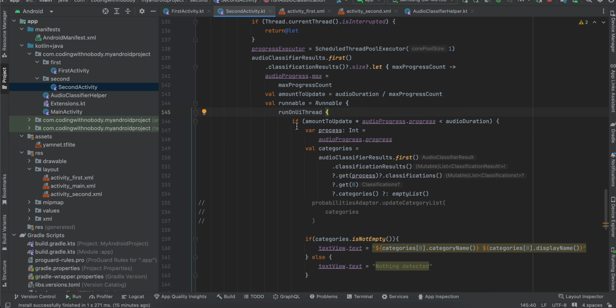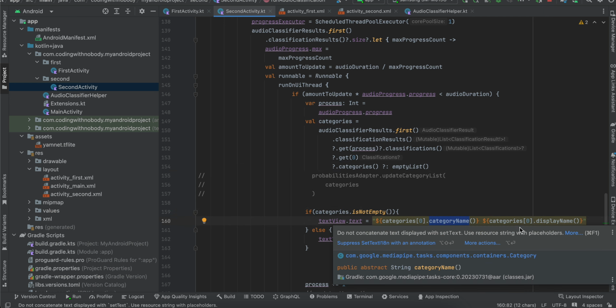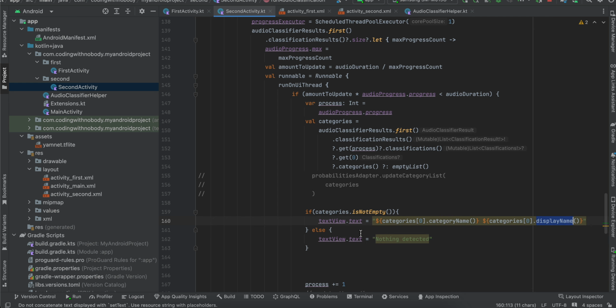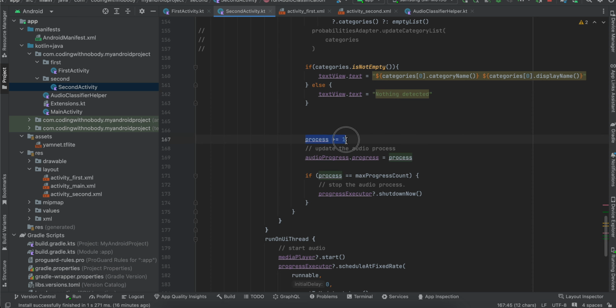Then I'm just updating our progress, how much progress has occurred, and then I'm getting categories with the help of audioClassifierResults.first.classificationResult.getProcess.classification, getting the first result, and from that I'm getting categories. Otherwise it is just an empty list, and if the categories are not empty then I'm just applying category, displaying the category name as well as the display name. Otherwise I'm just showing nothing detected. And here I'm just updating our progress as well as our audio progress.